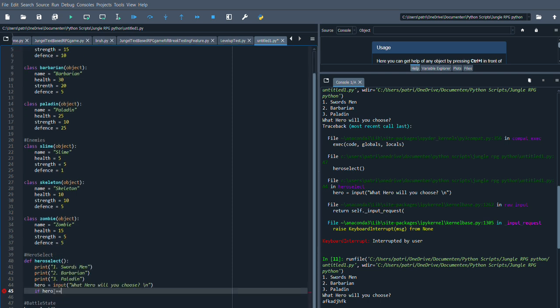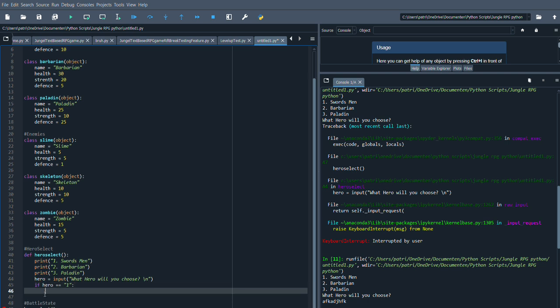equals, this time do two equal signs, because we're gonna see if hero means anything. So if hero means 1, because we're gonna type 1 for the swordsman, 2 for the barbarian, 3 for paladin. So if hero equals 1, put those two symbols near it, otherwise it won't recognize it, because we're gonna type something over here to choose our hero, and by putting these symbols in here, it's gonna look at what we typed. So if we typed 1, we go here, we go down the line of code, and now we can put whatever we want under here.